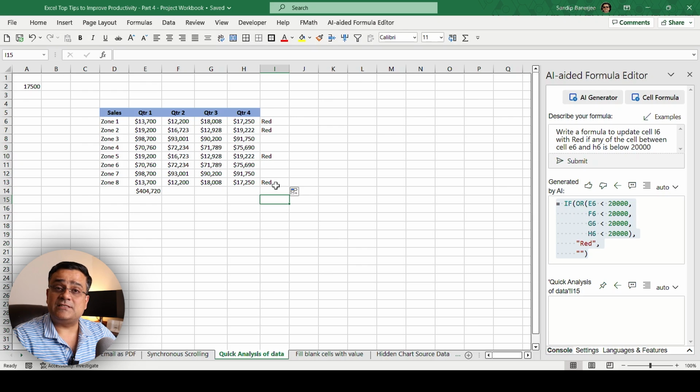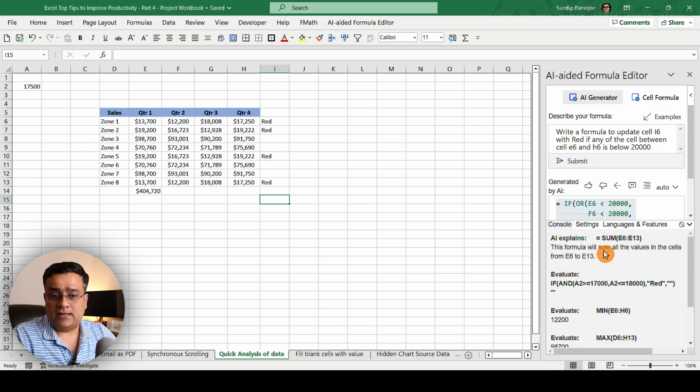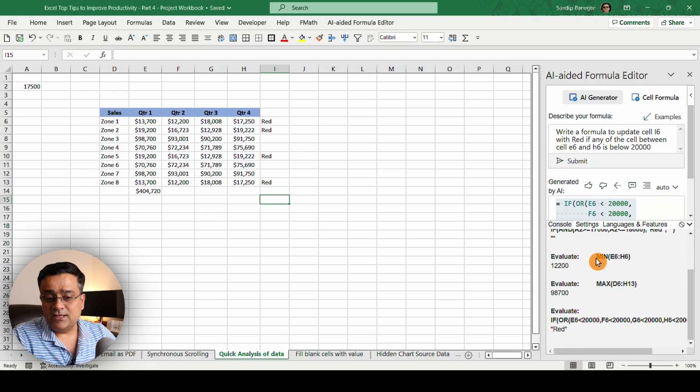If you're looking for some explanation about any of the formulas, you can click on this cell formula option and you can go to console. It will explain what things it's going to do. Right here, for the parent formula, whatever is generated, it's explaining how this particular formula is working, so you can get a full idea about it. So this is all about the AI aided formula generator.